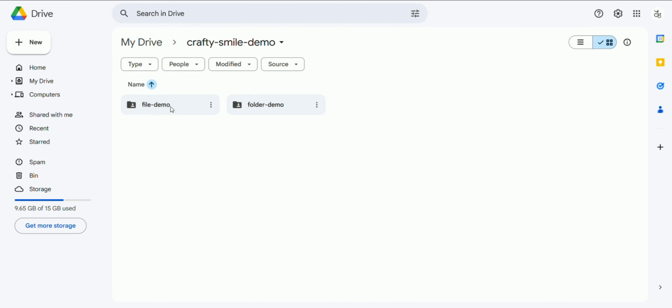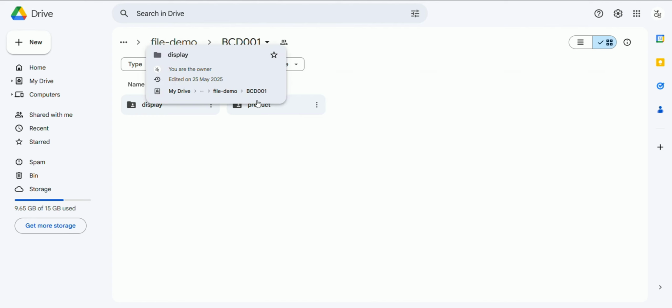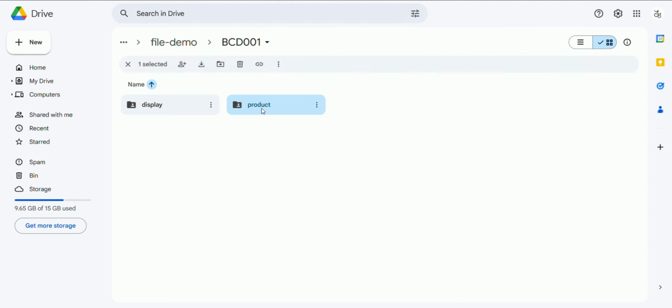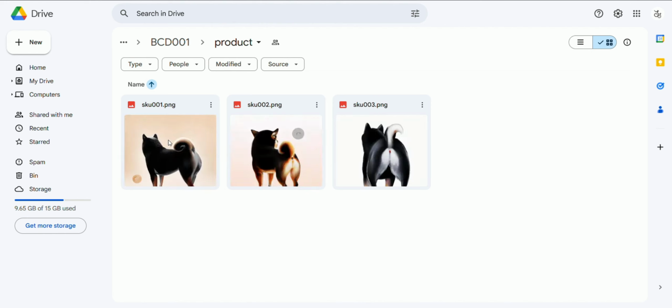I've already uploaded a folder for this demo. Inside that folder, there are two subfolders, one called Product for the digital product and one called Display for the images you want to use in the Etsy listing. The file name of the digital product will be used as the SKU of the product.